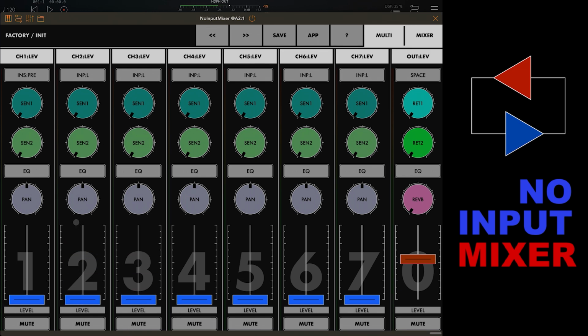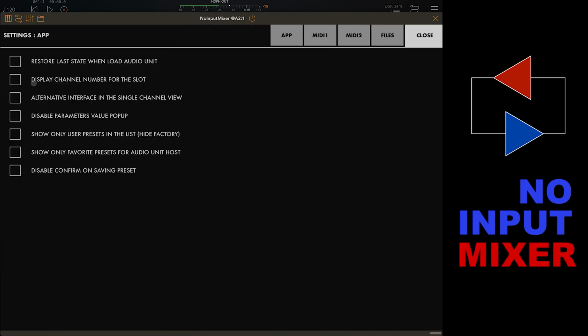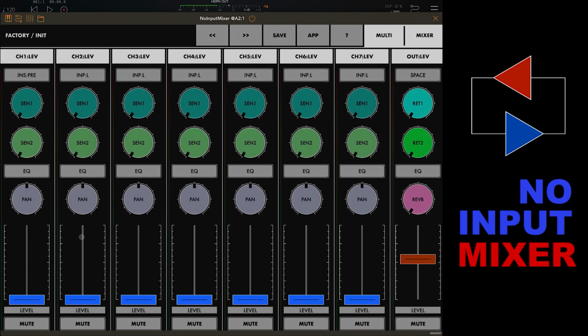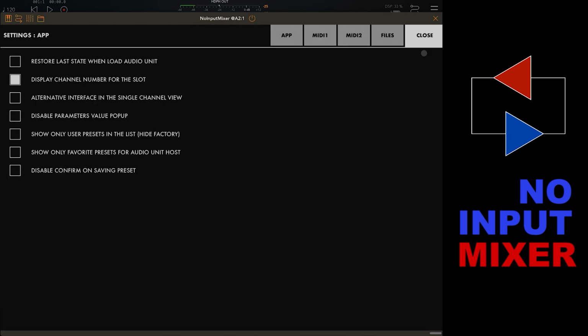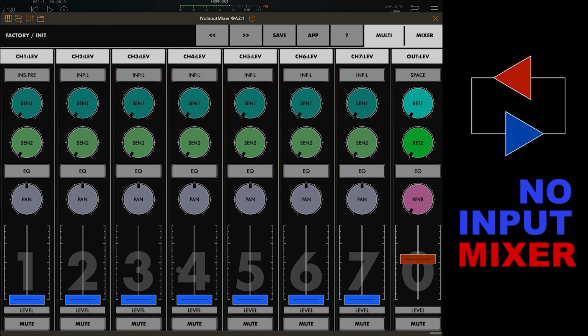I'm going to say channel and preamp interchangeably, by the way, so they're not separate things in case you get confused. These numbers, by the way, don't appear by default. You have to go to the app settings and toggle that option on. You see the numbers have disappeared there. Go back. It's helpful to have those on. So this shows all the channels together like a regular mixer.